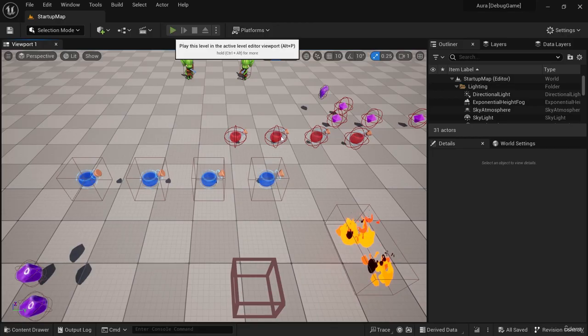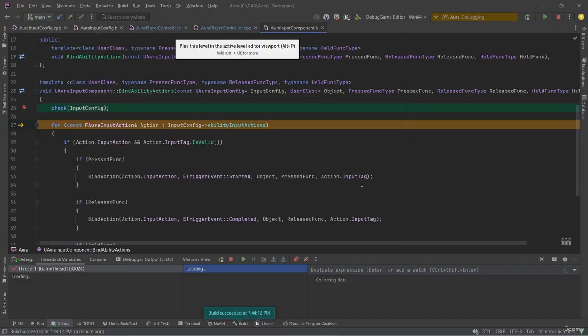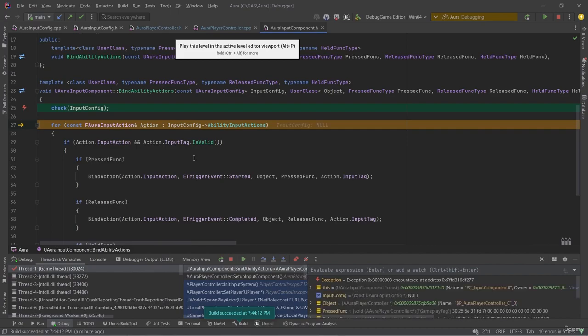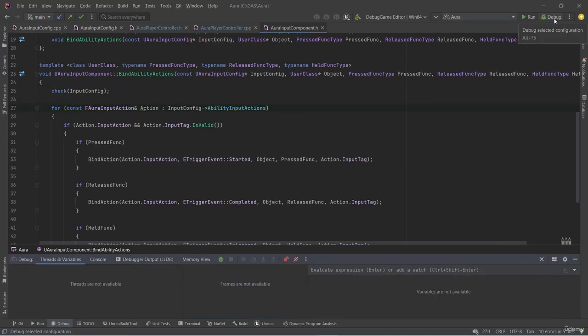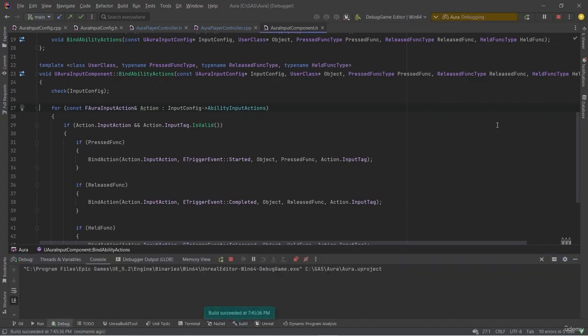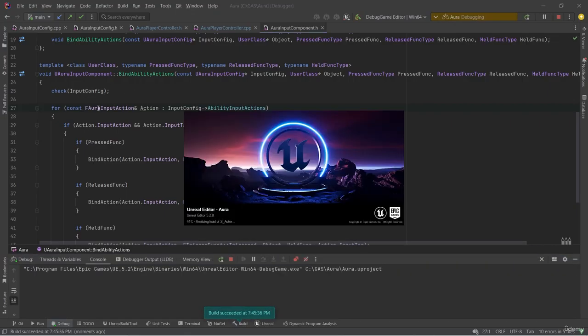I'm going to press play. And looks like I got a breakpoint. We're stuck right here at the check for input config. And of course, that's because I forgot to set the input config on our player controller. So our player controller is passing in a null pointer here, and the check is going to trigger this breakpoint here. So that's okay. What we can do is we can hit stop.